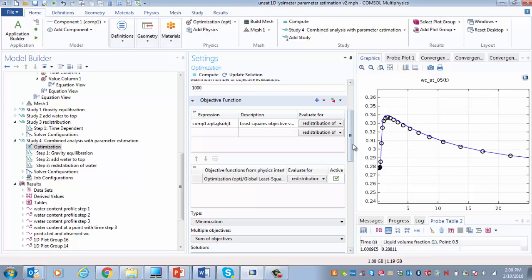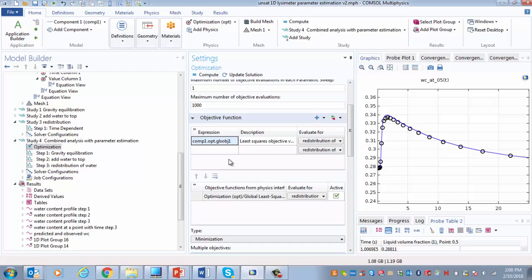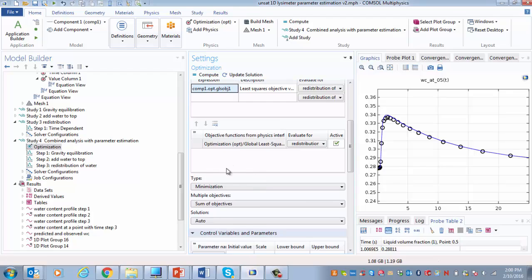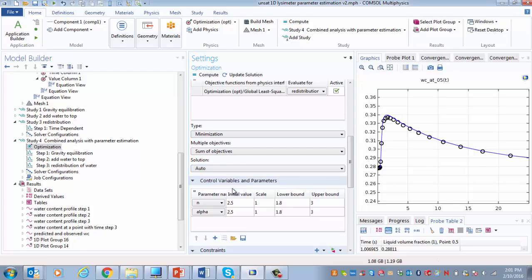Now you're going to have to specify an objective function in order to do this analysis. The objective function will compare some data to calculated values, and then typically it's going to take the residual, the difference between the predicted and observed values, square it and add it up, and that's the objective function, particularly for these kinds of transient analysis. So the objective function for this problem is shown right there. It has that funny name, and I'll show you where that comes from in just a second. And then these are the type and the multiple objectives. These are all defaults. We don't need to worry about them now.